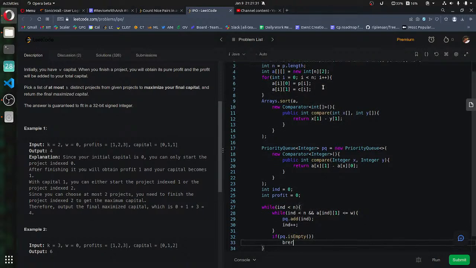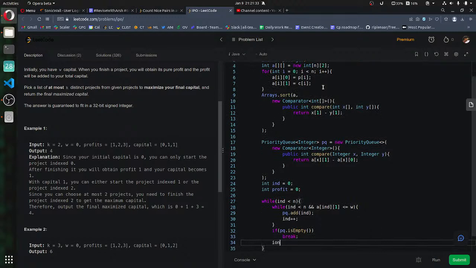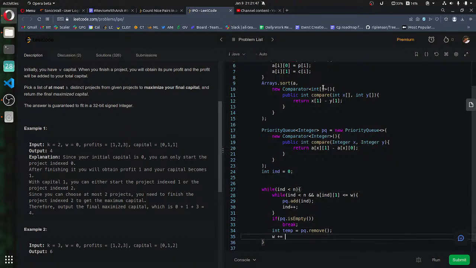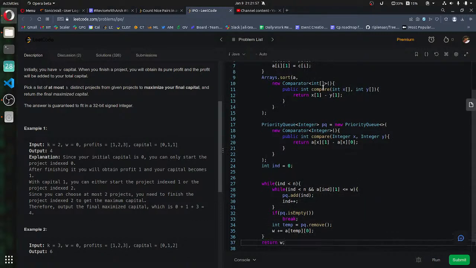Now, if pq is empty, we will simply break, otherwise temp we will remove the thing, and our w will increase, not profit here. It will increase by a of temp of 0, and we will return w at last. And also n needs to be increased. Okay, not increased.